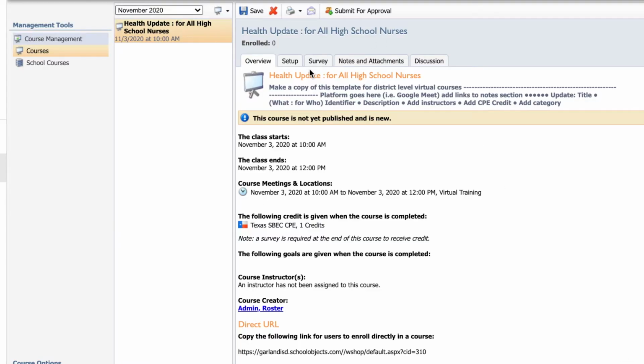So now that I'm in my course, as you can see, the details I chose are here. My name, I probably need to update my description because it's still from the template, but it tells me my start date and time, my end date and time. It tells me that this is a virtual training, which is in the template. If you have a face-to-face training, you need to change it to the building that you're going to have your training in. It tells me how many credits. Automatically, the template is set to 1 credit, but this is 2 credits, so I'm going to need to update that.